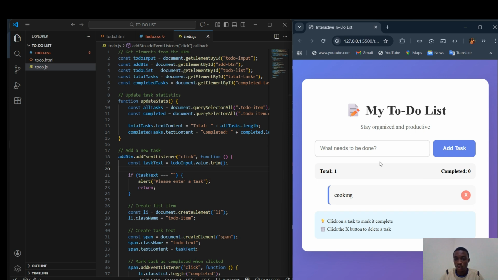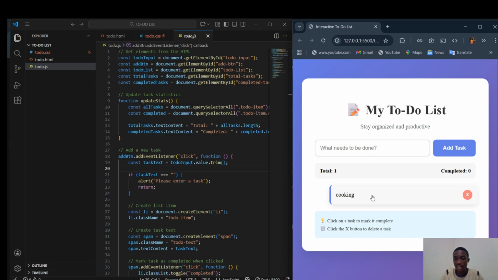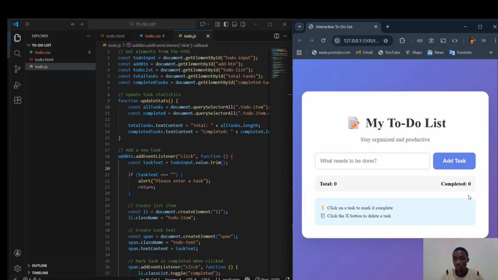Thirdly, it's also supposed to let us click a task to mark it as completed. So when we click on the task, it marks it as completed. Then it's also supposed to allow a user to delete the task. So if you want to delete the task cooking, we should be able to do that. And also to see live activities update automatically. These are the live activities I'm talking about: the total number of tasks and the total number of tasks completed.